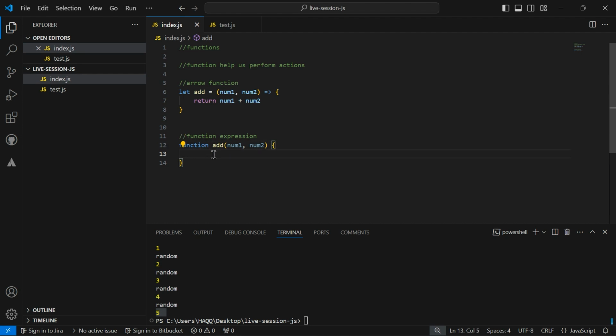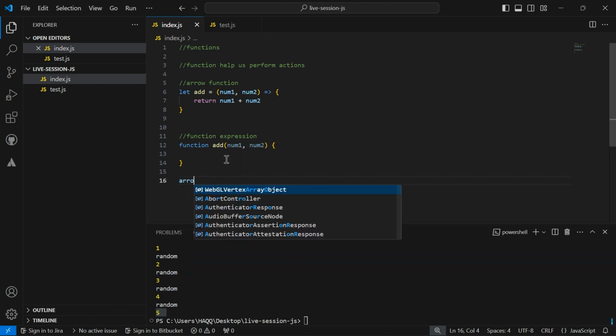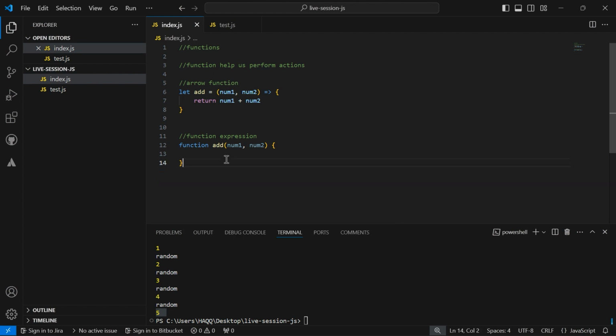Is there a shortcut for writing the arrow? I'm not sure actually. I think there might be. So you can just look at that. Yeah, there might be. So you can just look at it. So yeah, we have two functions.